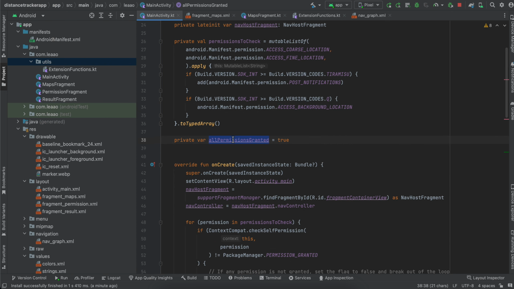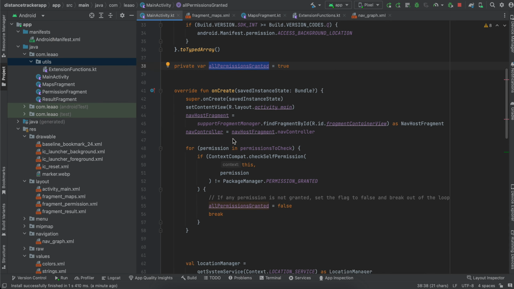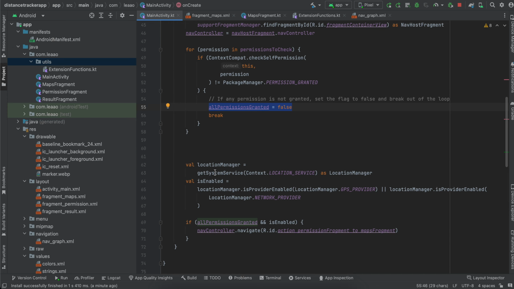Here I have created one variable for whether all permissions have been granted or not, and inside onCreate we are checking if all permissions have been granted. If not, then we set it to false and break out of the for loop. And also we are checking whether the GPS has been enabled or not. So if both are true, then automatically redirect to the maps fragment. So this is one thing.